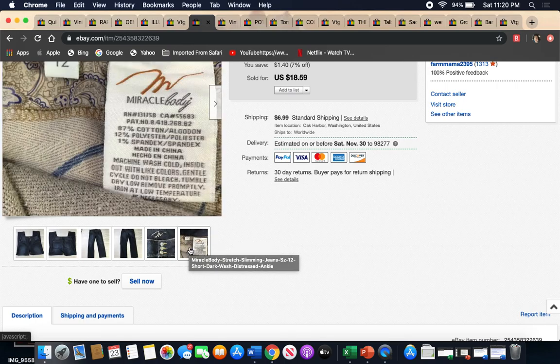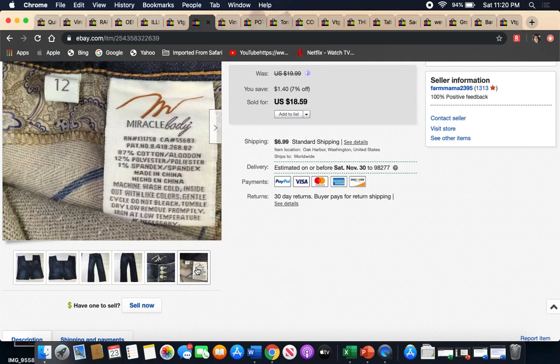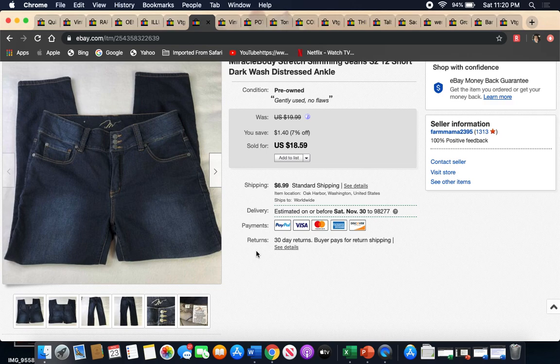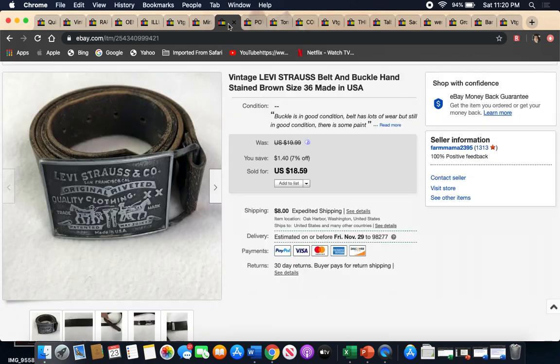So these were women's size 12 short. Now the tag doesn't say short, but they measured like 28 inches. So that is a short to me. This sold actually for $15. I took a best offer plus $6.99 shipping.